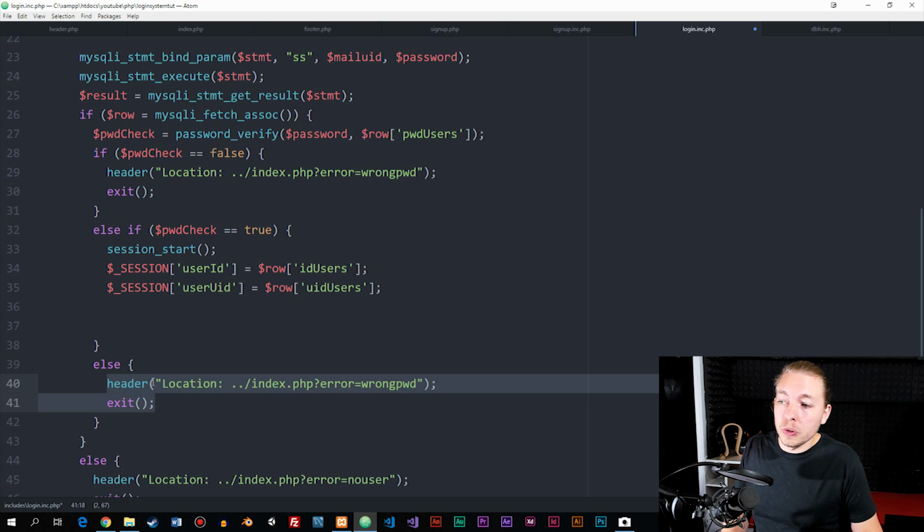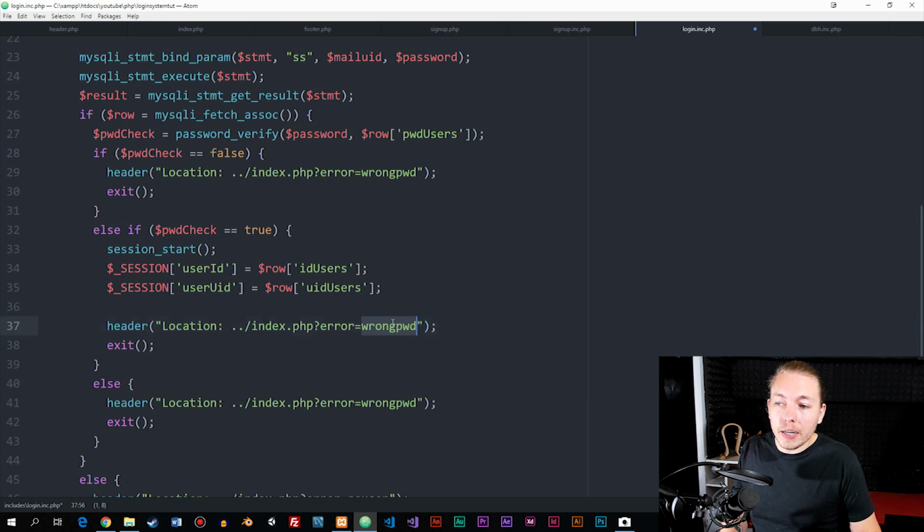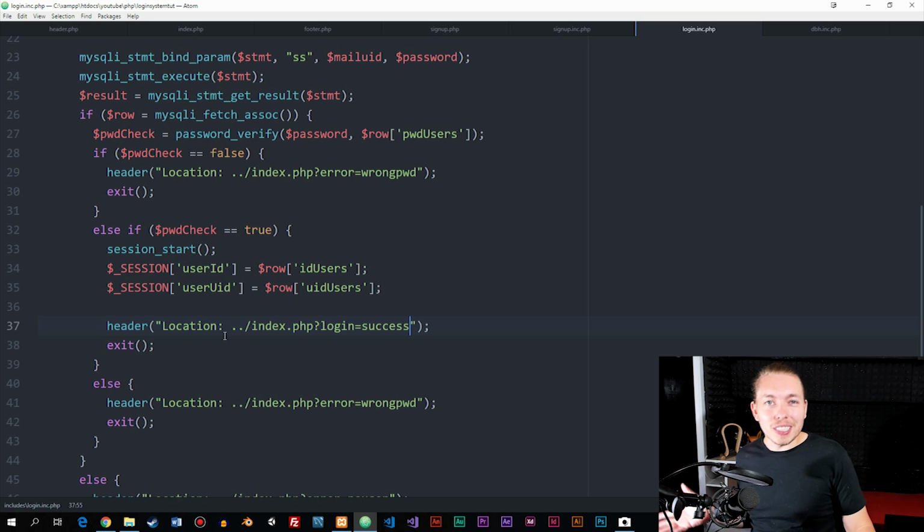So now that we have this, the next thing we basically need to do is take the user back to the index page, but this time with a success message. So we're going to say something like success, or we could actually say login is equal to success. And then we just want to exit the script like we would at any other time. And now we do actually have a working login system.